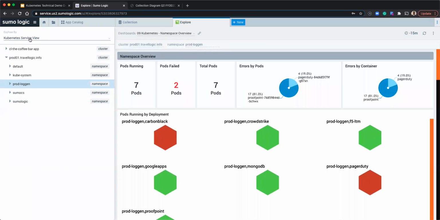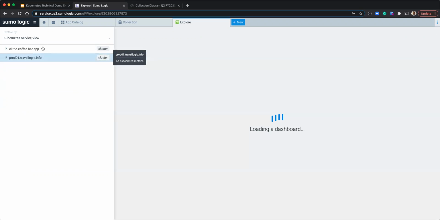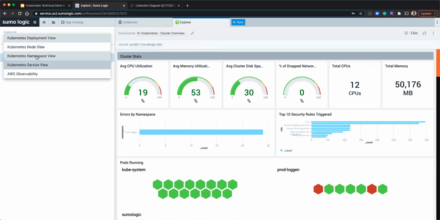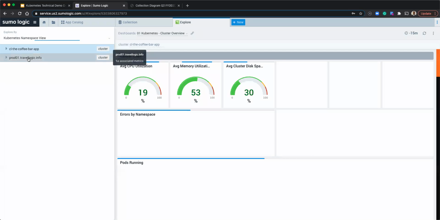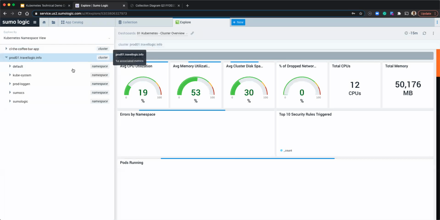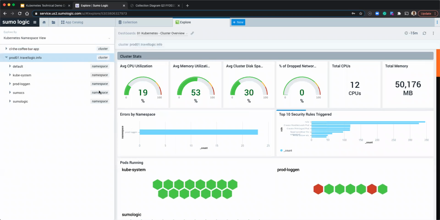So having seen how the navigator view helps you to seamlessly navigate between various different views, I want to show you how we can do a quick troubleshooting. So I would like to know the status of my cluster. So I'm going to start with the namespace view. And I'm at the summary of my cluster over here. And my summary view shows that there are errors by some namespace. And my prod login namespace seems to be facing some issues. And I see some errors here.